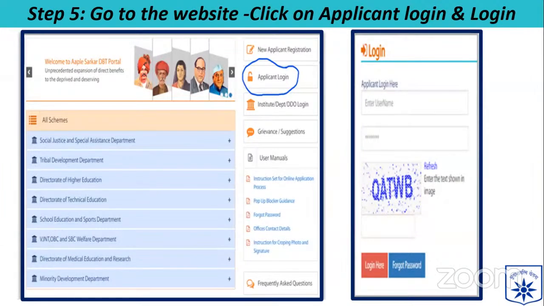When you are a new user, you are going to create your username and password with the help of new applicant registration. If you have already filled the form last year, then you can use your user ID and password with the help of applicant login. So those were the steps for creating your username and password. Now, after creating your username and password, let us see the next step.